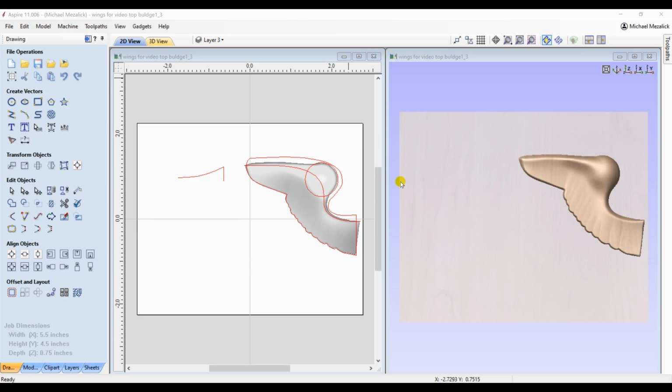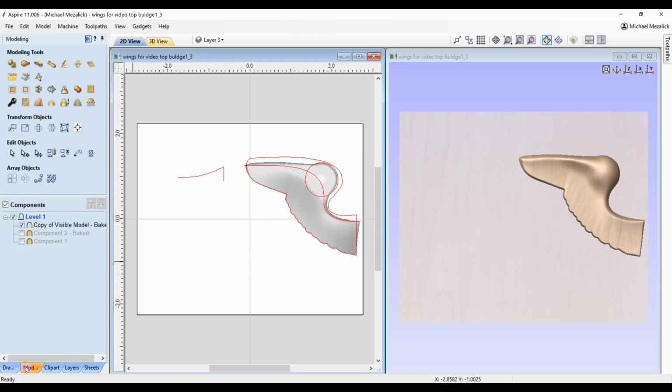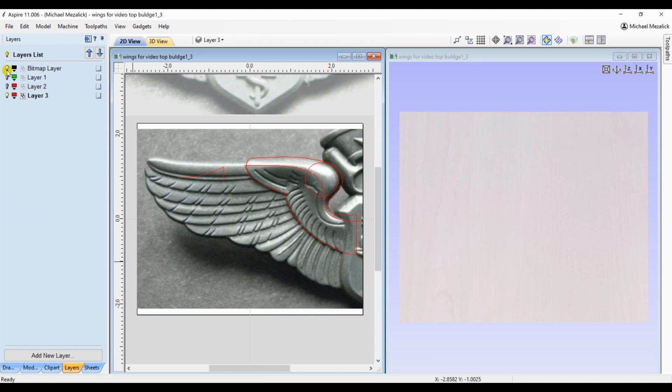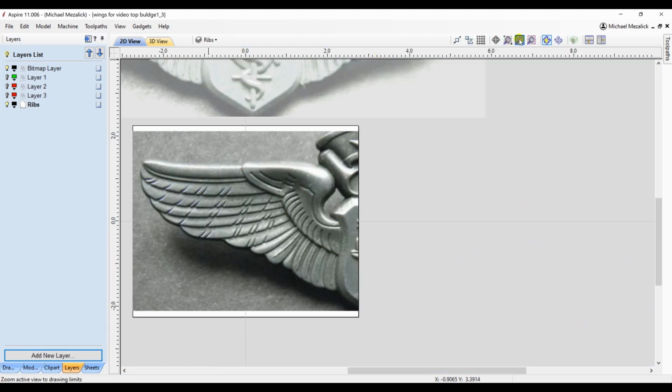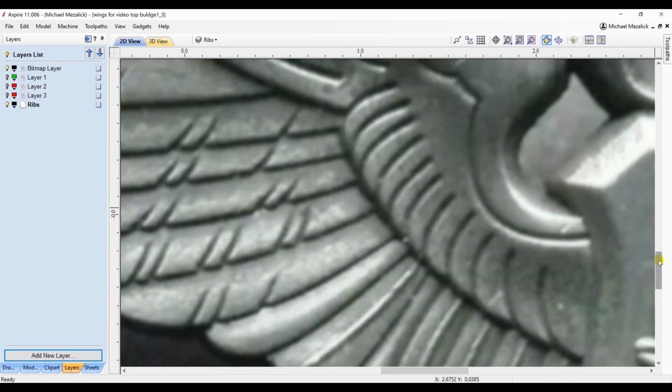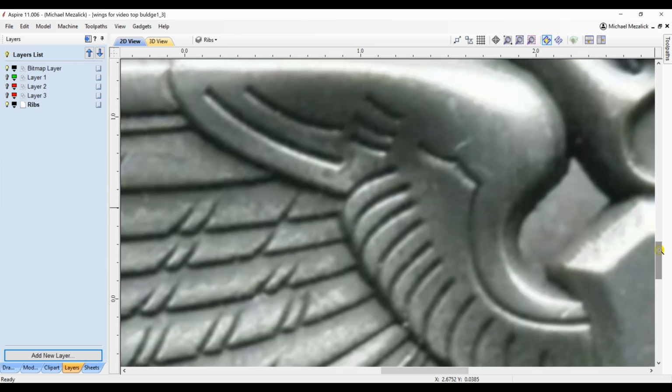Once I'm happy with that, I'll go back into my 2D view. I can turn off the component itself. Sometimes it gets confusing. And we'll take a look at our other set of vectors that we've copied and moved to a new layer. We're going to draw some new ones, and we'll call that new layer Ribs. And again, simply drawing the vectors for these extra little indents, or ribs as I call them.